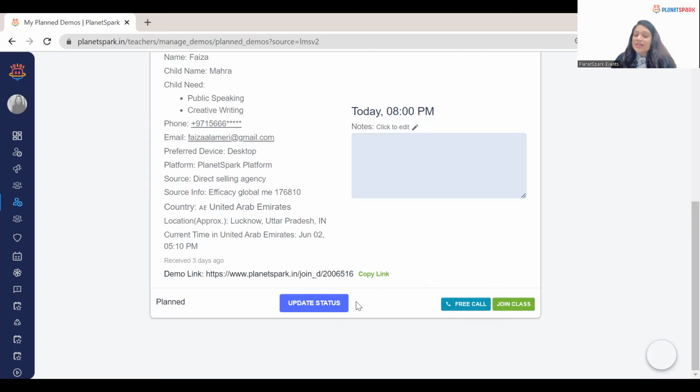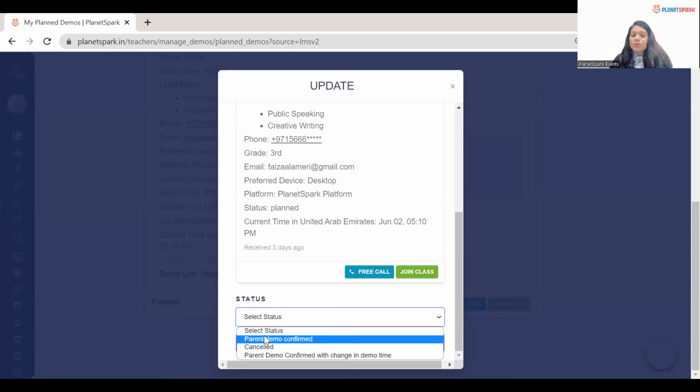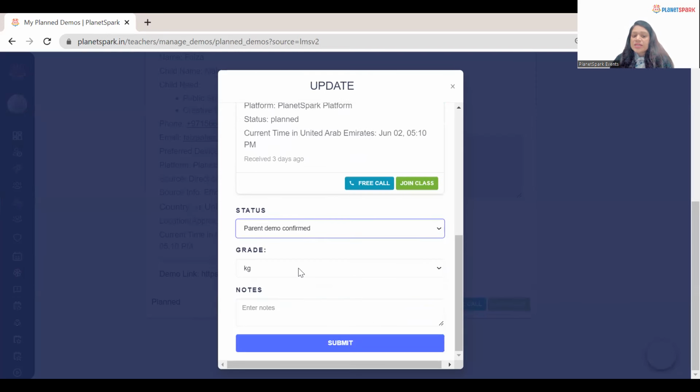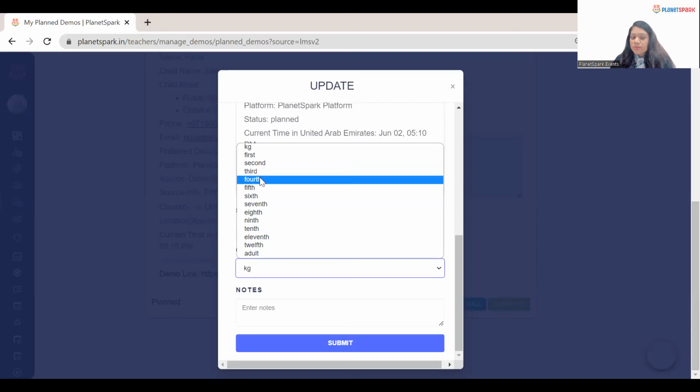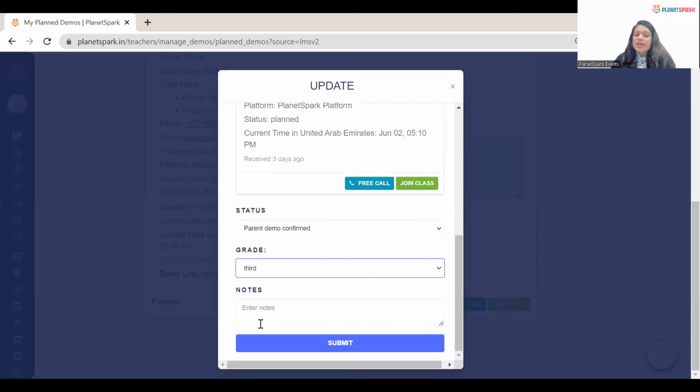After that, once it is confirmed, I come to this update status and I have to update the status of this particular demo, that the parent has confirmed the demo. Let's suppose I say parent confirmed demo. I click on that. It asks which grade the child is in. I'm sure you must have spoken to the parent and confirmed the grade of the kid. And is there anything specific that you want to mention here? If yes, you can mention it here. If no, you can leave it like that.